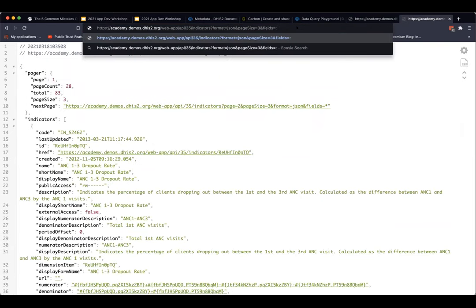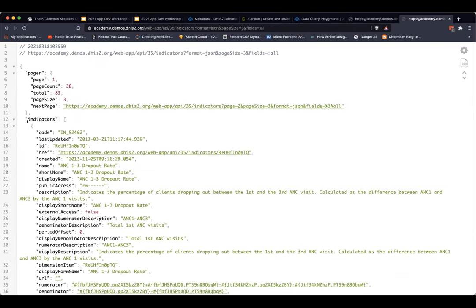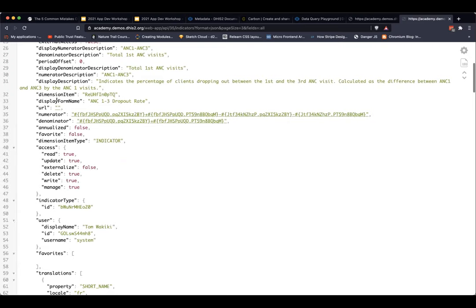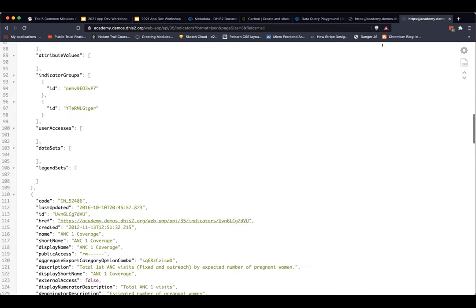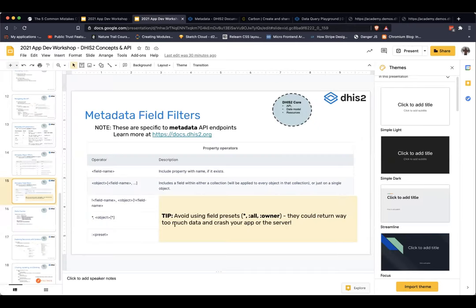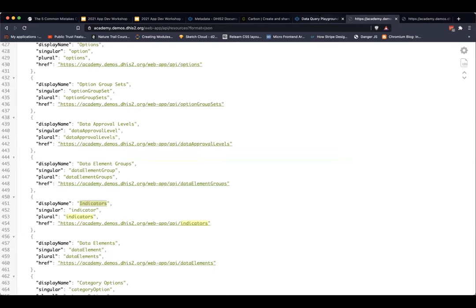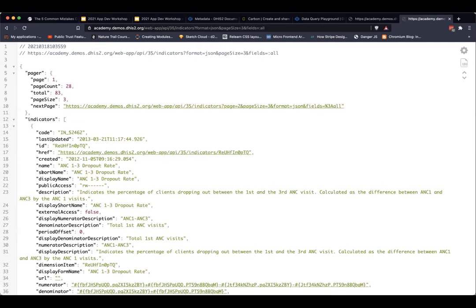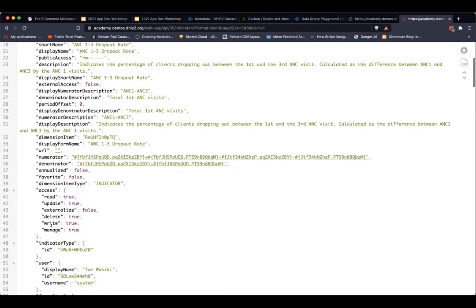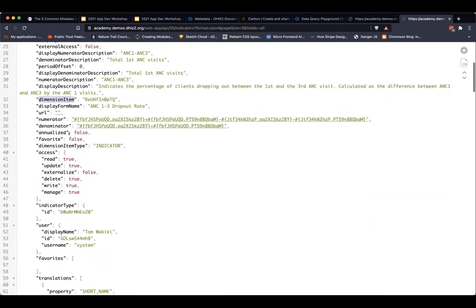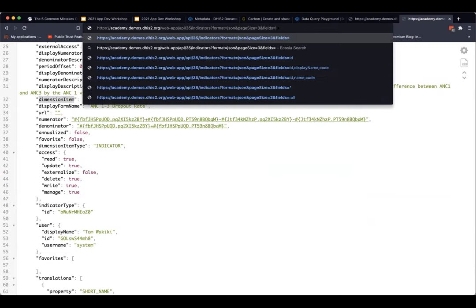So star is the same as colon all. And this basically gives you all of the available values, and there are quite a few, for this particular instance. I would also recommend, as this slide says, do not use these presets. We actually warn you in DHIS2 app runtime not to use the star or all presets, because it could download way more information than you need, and you're not really clear what you want to download. You can use this to see what data is available when you're just exploring the API. But when you actually want to use it in your application, you should always specify exactly which fields you want.